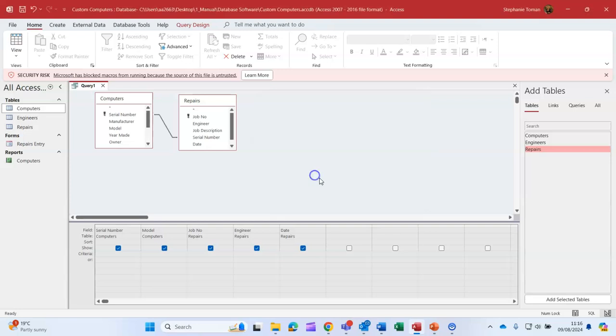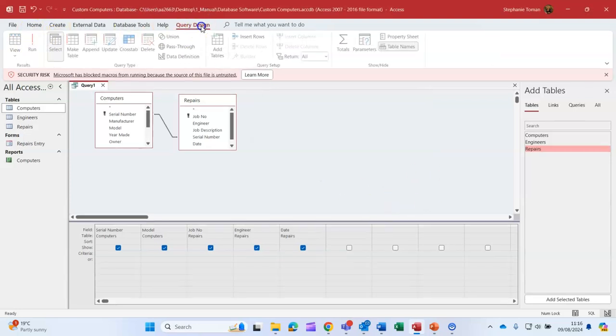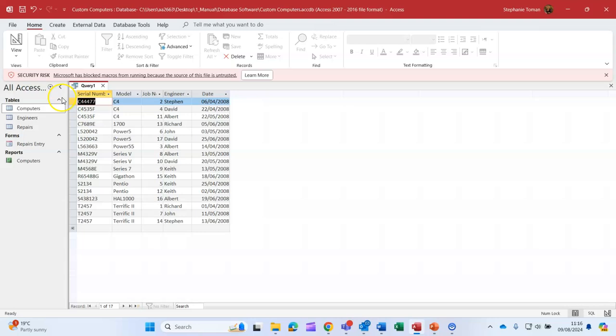So what we'd be expecting to see on this, if we run it, it's our query design, if we run it, we do not see the Pentaco or the one that I've just put in, the record that I put in earlier, because the Pentaco hasn't got an order repair. Okay, so it hasn't got a repair.